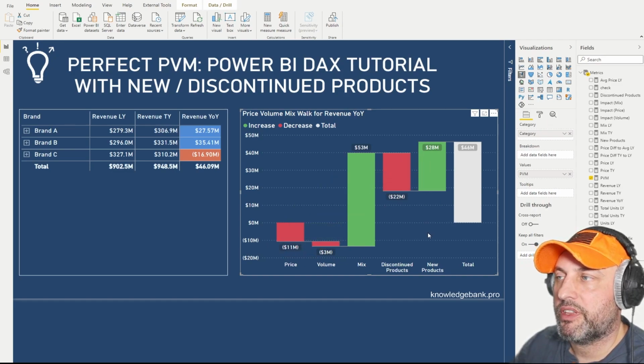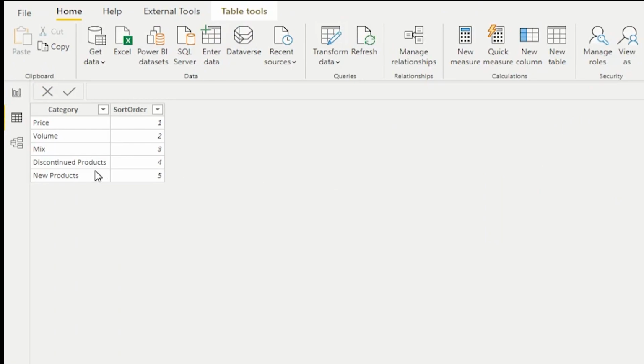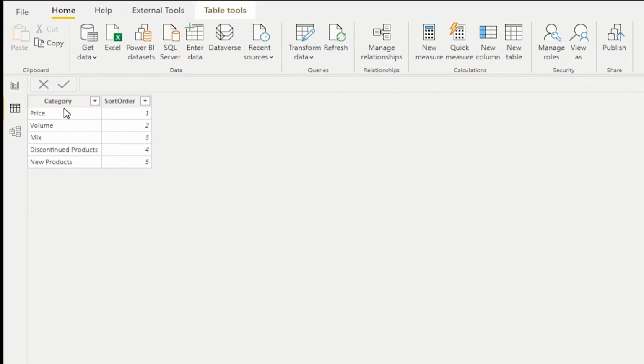Now, how do I build this? Very simple. First I created a table. I call it PVM walk, and this is what that table looks like. I just have a column called price category, and in this category I have values for price, volume, mix, discontinued products, new products, and I've added another column called sort order, and I'm sorting category by sort order to make sure that I have the order that I like.